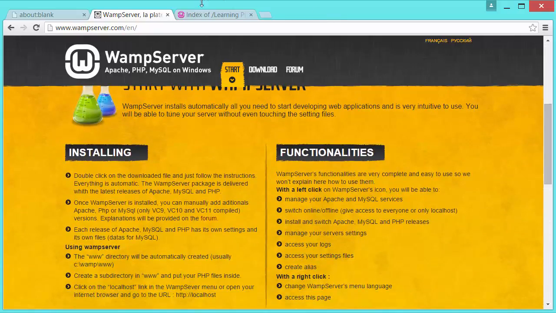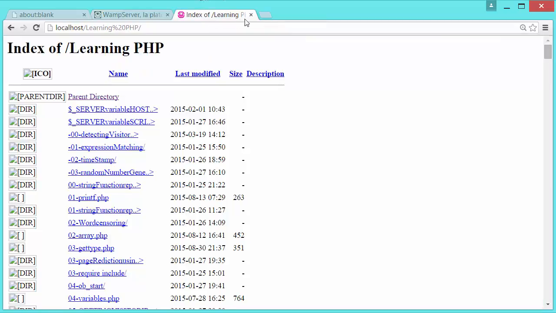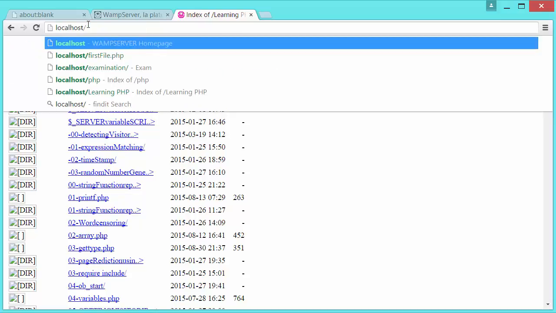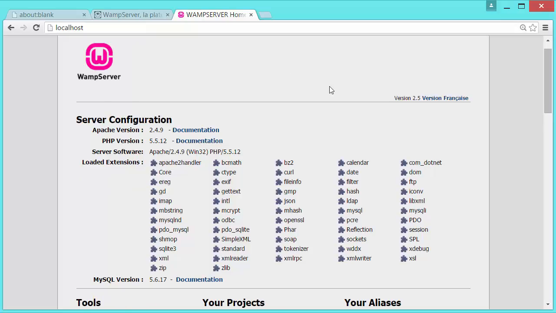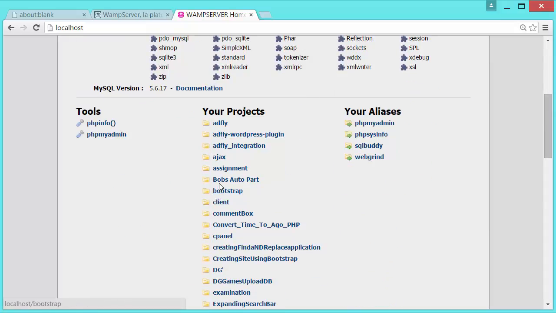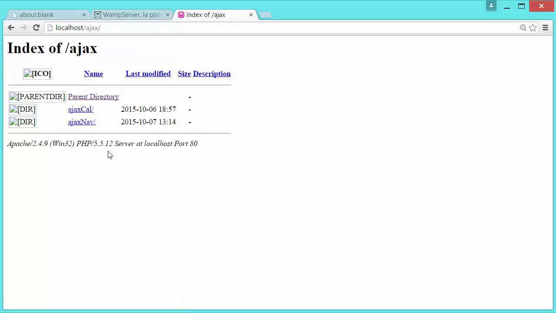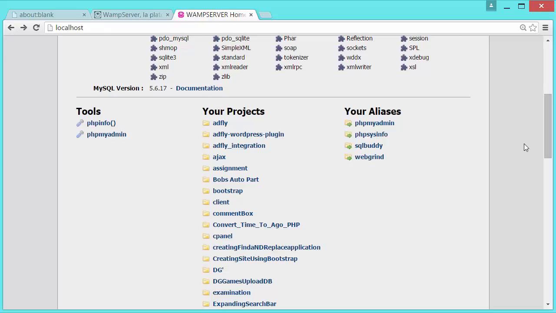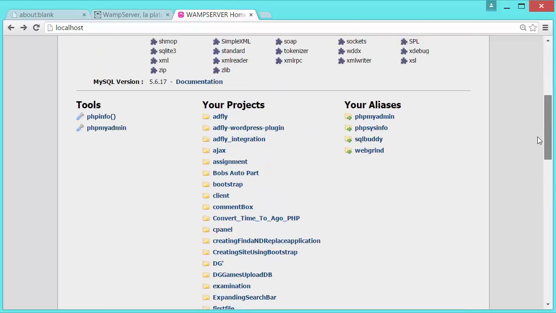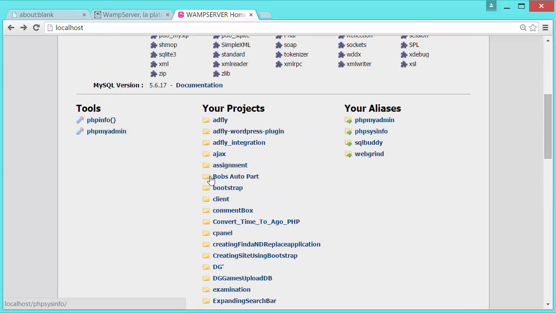One thing I have to mention is that in the first installation of WAMP server, you will never get your requested file when you click on any of these. For example, if I click on Ajax, it redirects me to the directory, but when you install WAMP on your PC for the first time, you have to make some little changes. So go to WAMP.